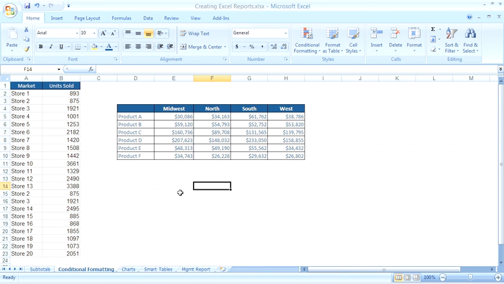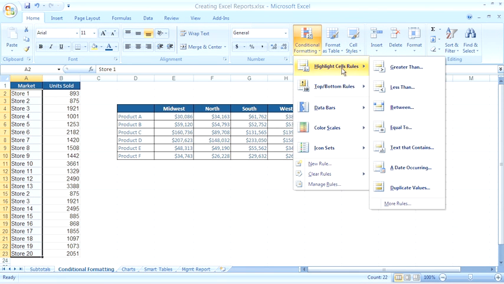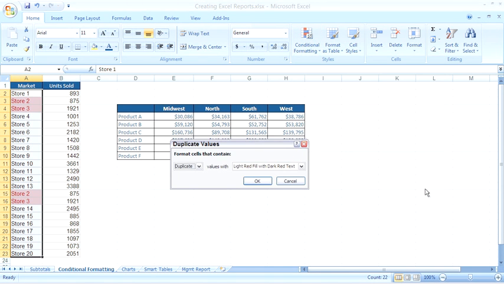Now this is a pretty interesting one. I'll go through an example of this. In this market column, I've got store 1 through 20, and you'll notice here in line 15 and 16, store 2 and store 3 are duplicated. I'll go to Conditional Formatting, Highlight Cells Rules, and I want to highlight duplicate values. So when I select this, Excel will automatically evaluate my range and highlight the duplicates. This is a very nice feature, especially if you have a data set that has thousands of rows and you're just trying to find duplicates.